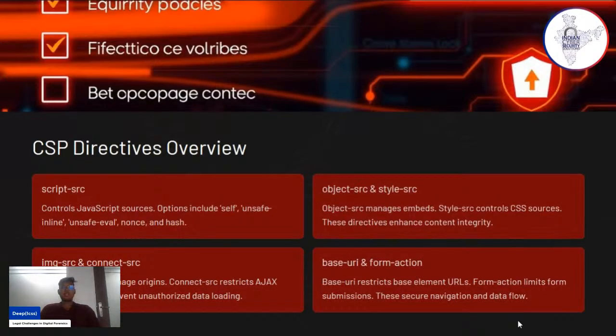Now, CSP directives overview. We need to first learn what CSP directives are. There are many types of CSP directives. Here I have shared four types of CSP directives, which, if we implement in our website, will significantly secure our website, and also prevent some of the major attacks. So first is script-src.